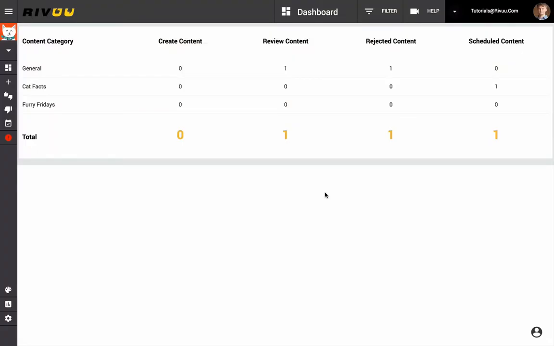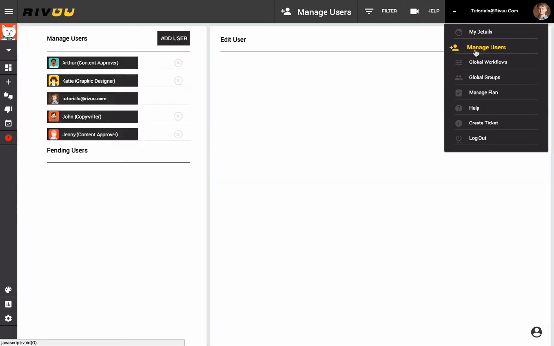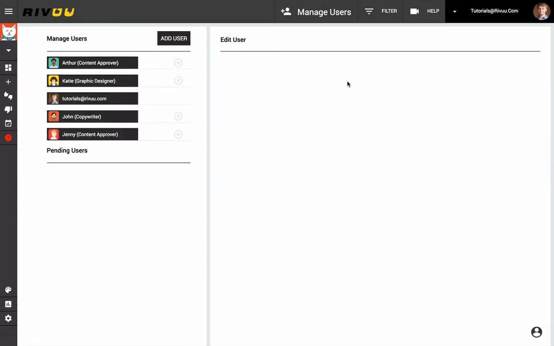Rivuu is all about getting content approved, so unless you're just using the app as a scheduling tool, you'll need to invite other users. Click on the drop-down menu in the top right and select the Manage Users page. This view shows you a breakdown of all of the current and pending users successfully added or invited to your plan. You always add users to your review plan as a whole, and then you can assign them to specific accounts, groups, or workflow steps. This makes it easy to add individual users to multiple accounts.